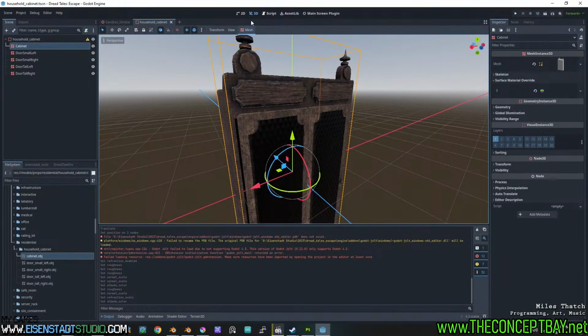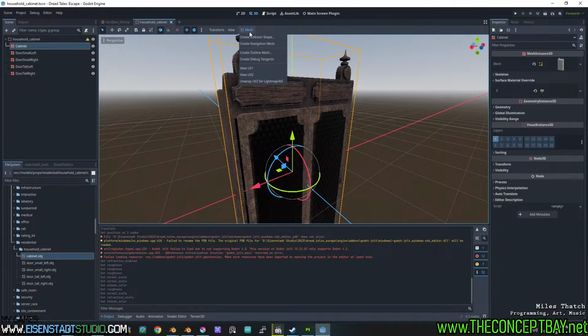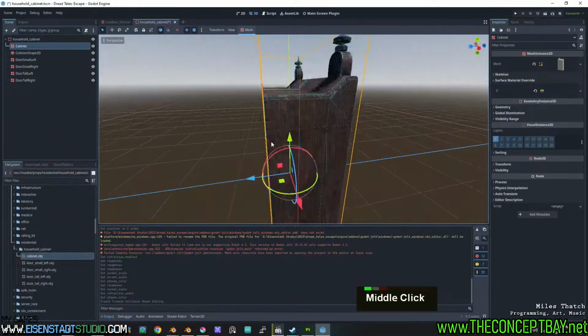What? Hello? Where did my generate tri-mesh, triplanar collision option go? Create outline mesh. Oh, okay, I'm freaking blind. Okay, tri-mesh. It's going to be a sibling. Multiple convex, single convex. Yeah, okay, that's fine.